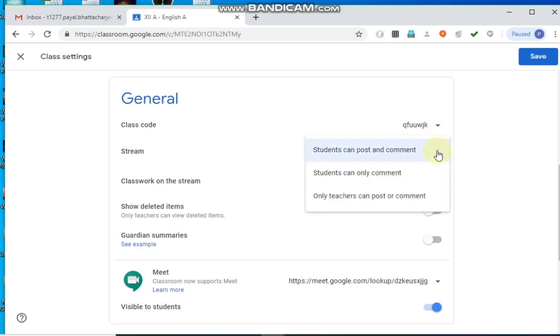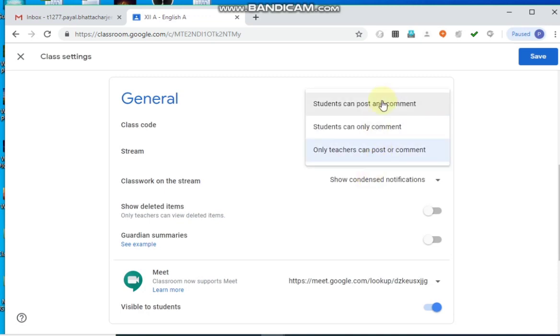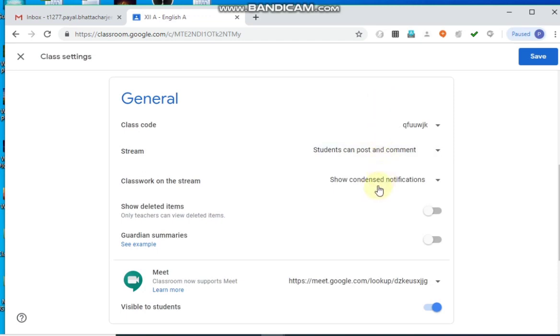Stream. Well, if you want the students to post and comment in the Google Classroom, then keep it like this. Or if you want that students won't post anything, they will only comment, then you can click on students can only comment. And if you want that students will neither post nor comment in this classroom, then you choose only teachers can post or comment. But here what we will do is we will allow the students to post and comment also. And classwork on the stream, okay, show condensed notifications, show deleted items, no, we don't want to see that, okay.